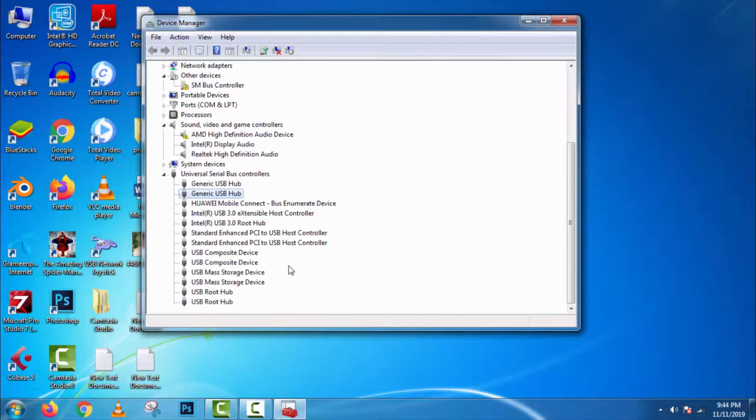I hope your problem will be solved with this method. Now again insert your USB drive, access it and enjoy.